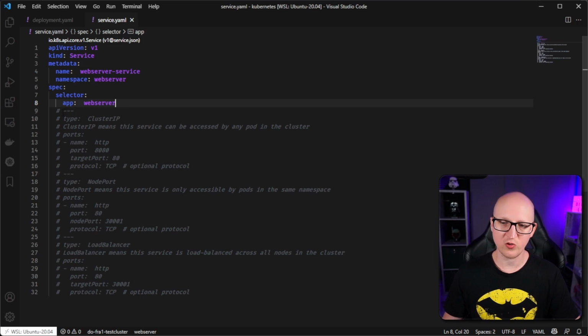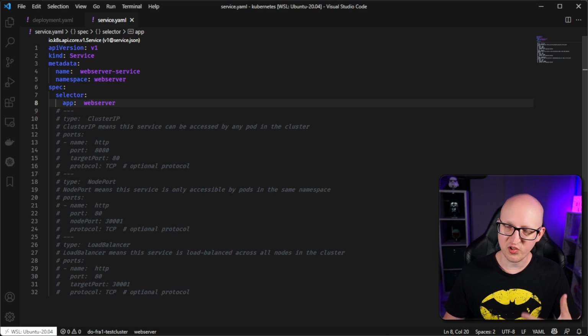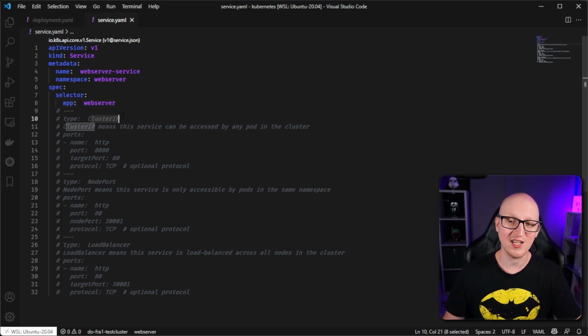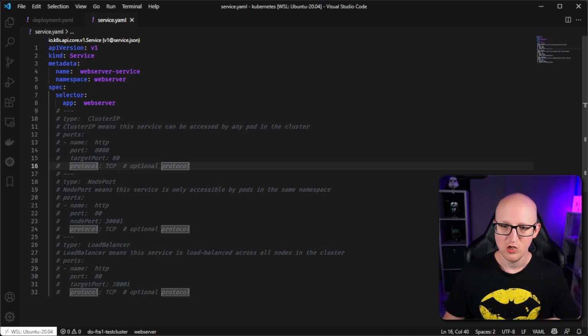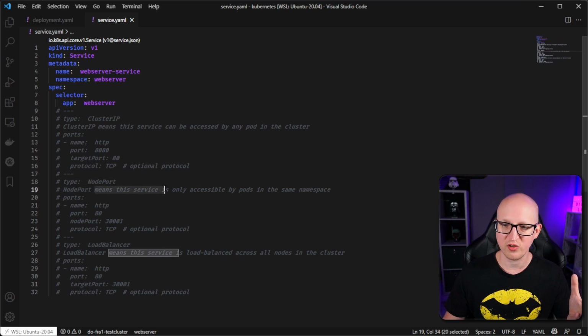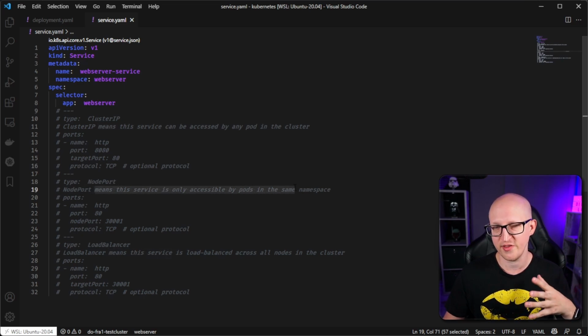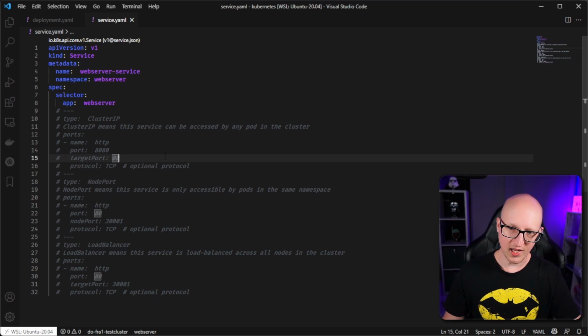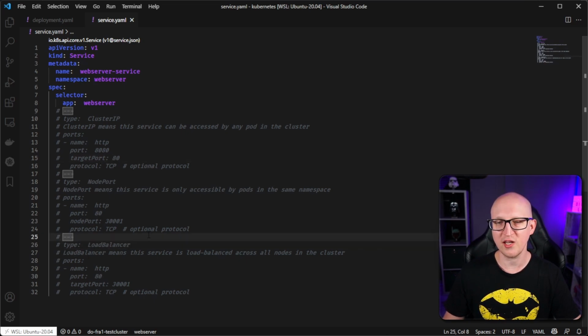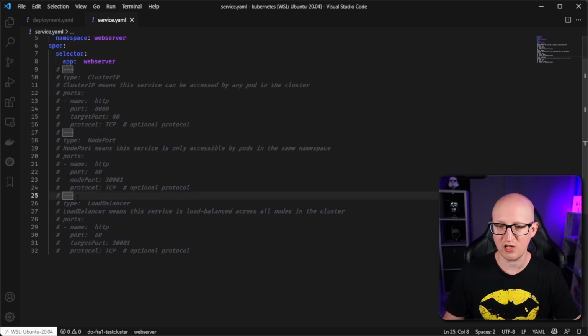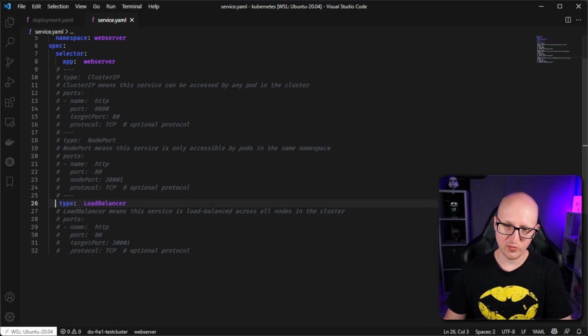And now we also want to expose this service to the public internet. So there are different types of services. You can see in the template I included a simple explanation here. ClusterIP means this service can be accessed by any pod in the cluster, or NodePort, which means the service is only accessible by pods within the same namespace. And if we would expose this to the public internet, we usually would do this via a load balancer. So let's just remove these comments.